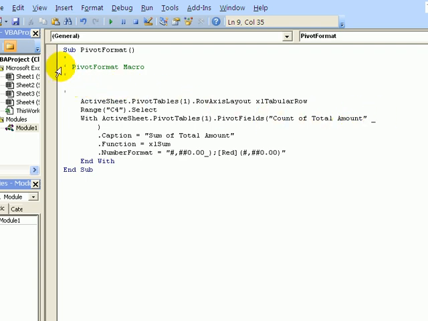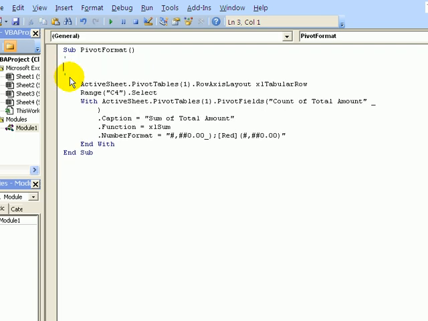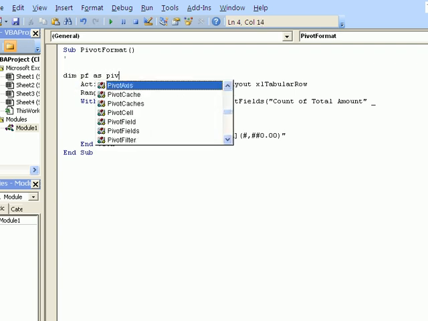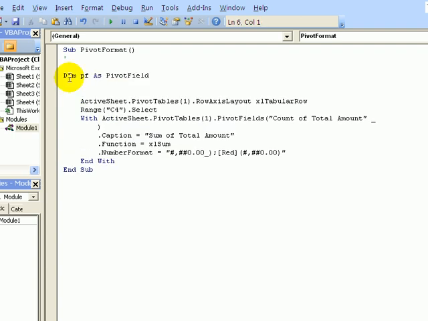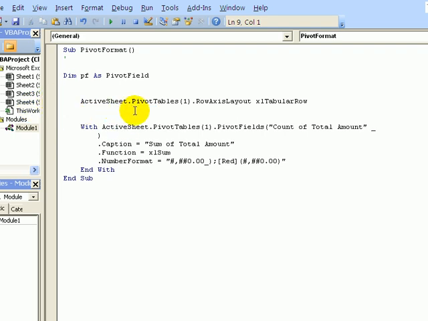Instead of doing that, we could create a variable for the pivot fields. I'm just going to delete that comment at the top and create a variable. So I type Dim, and I'm calling this PF, and it will be a pivot field. Now I'm going to also delete that line that's just selecting a cell, and we don't need that. In here we're using our pivot table 1, and right now it's looking for a specific field.